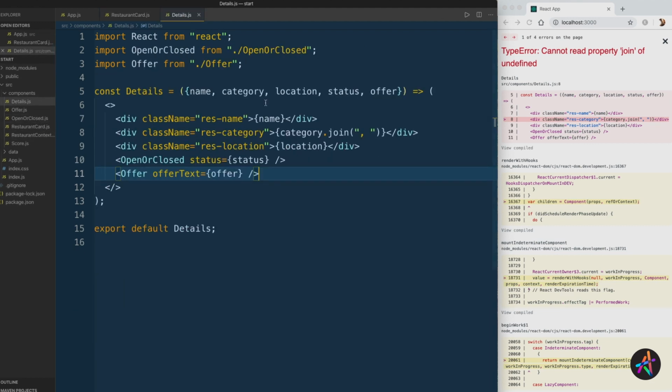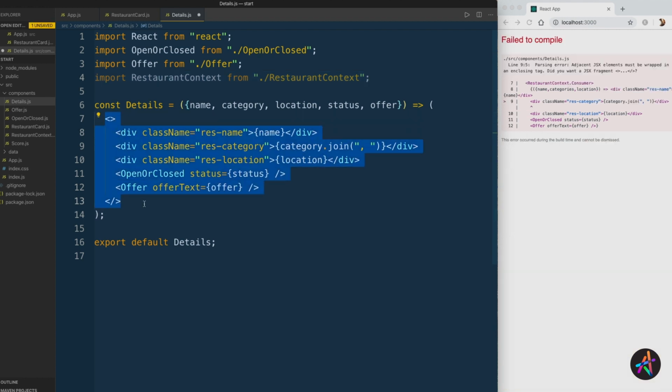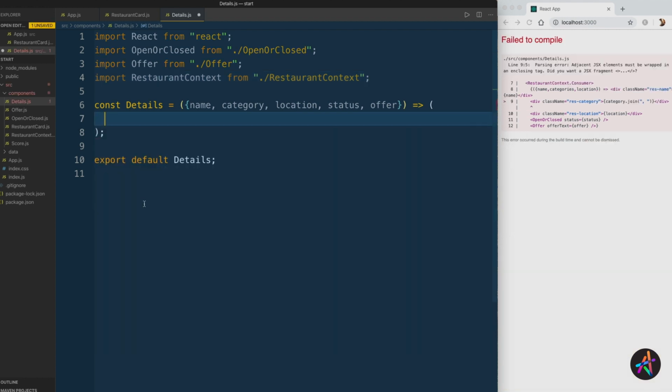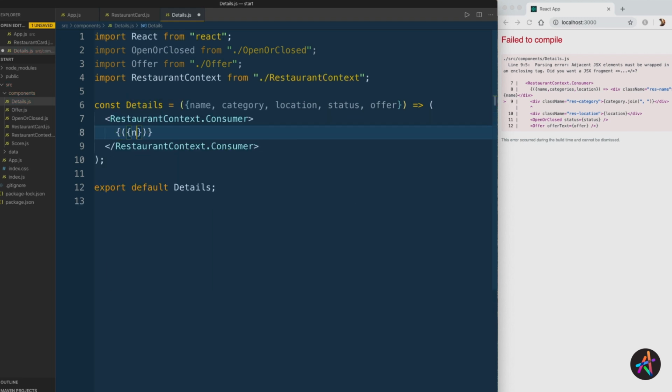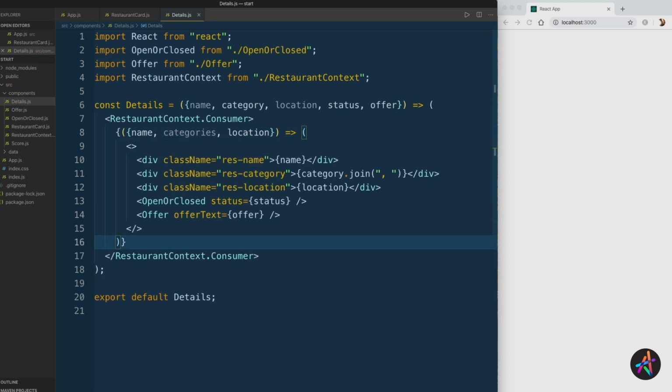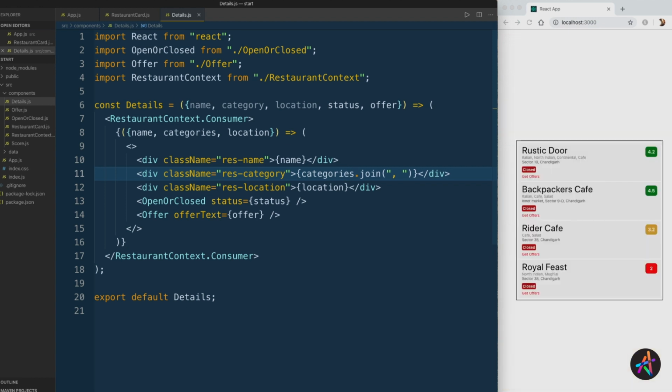This won't get rid of our errors just yet because the details component still needs work. So in the details component, we'll again bring in our context object first. And just like the score component, we'll implement our consumer component like so, and this time we'll bring in the name, categories, and location data from the provider because these are consumed directly by the details component. In the JSX template, we'll render the value of categories instead of category, and this gets our app back up and working.